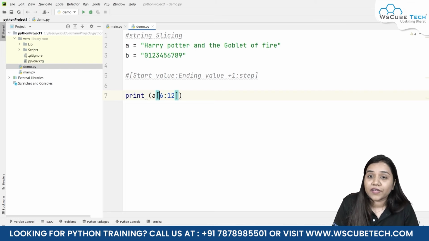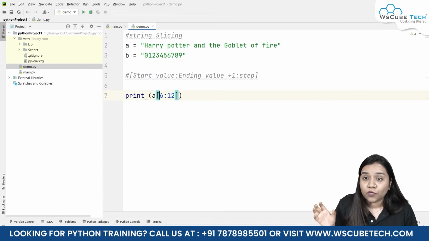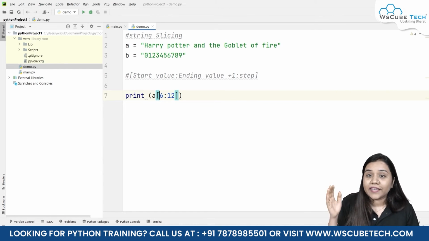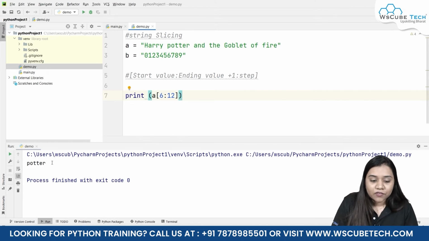Why I don't need to define any gap in between? Because I want the whole word over here. I don't want any gap in between. So if I run this code, let's see what happens. You will see it will only print Potter for me, and our code is working. This is how slicing is done, that I am cutting out a small part of a string over here.